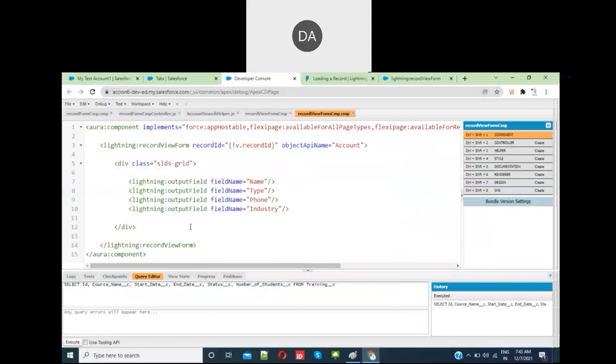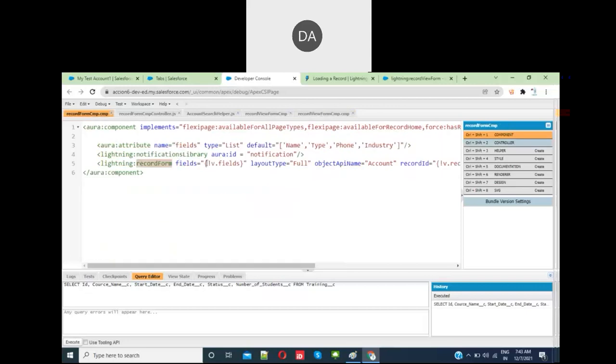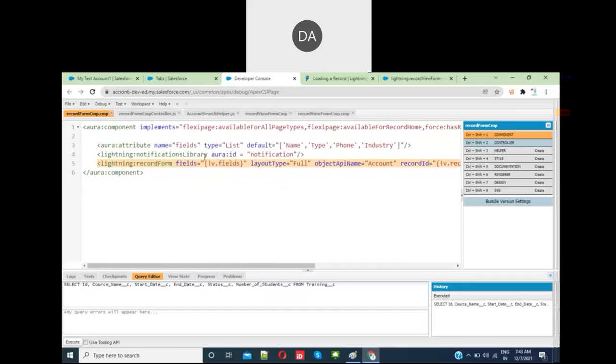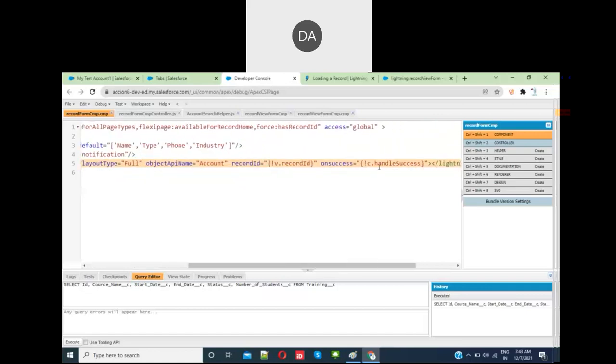Okay, so any questions on this, guys? So record view form is only read only, sir? Yes. Record view form is only for reading, just displaying some values, that's it. Whatever you want to display on the UI can be done using this. Other than that, nothing. But record form is for editing and displaying as well on the record page. So if you pass simply the record ID, then that will be shown and it will be available for editing also.